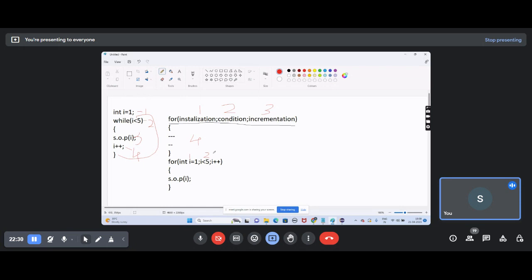Then it won't go to the incrementation. What happened in the while loop? If the condition is true, what was it doing? In the while loop, or in any case, if the condition is true, what is the next step it is going to do? It will print the output.